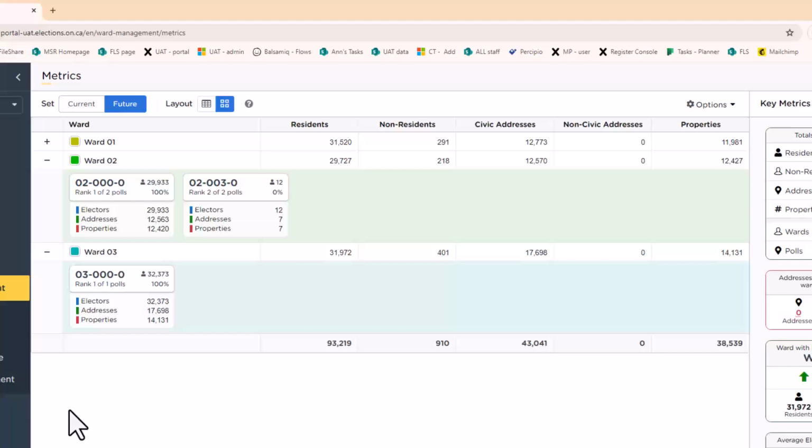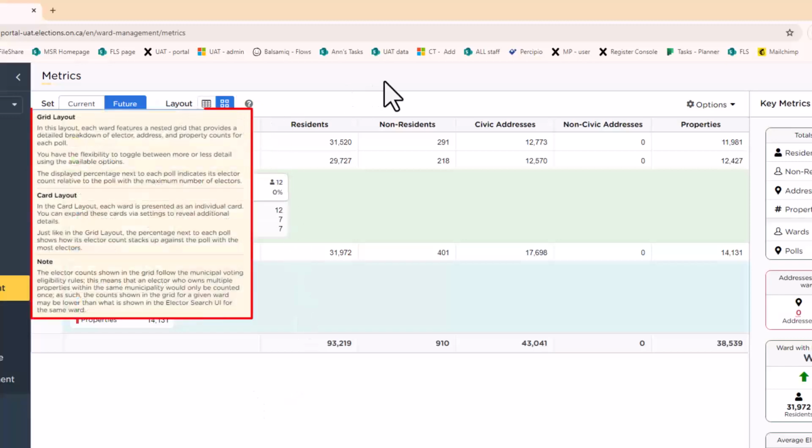Now, anytime you see the question mark icon, I suggest you click it. The question mark icon will provide you with additional details, tips, and notes specific to the page. This one explains the layout options and provides notes on elector counts. Click the icon again to close it.